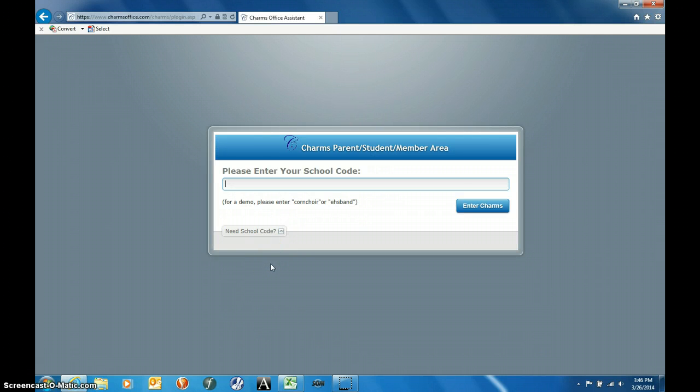you can go immediately to this whenever you need to go to CHARMS for practice minutes or checking up or entering things. Maybe put a shortcut on your desktop. Our code is OTMS BAND. That's for Overland Trail Elementary or the middle school. Both schools use the same code. Enter CHARMS.